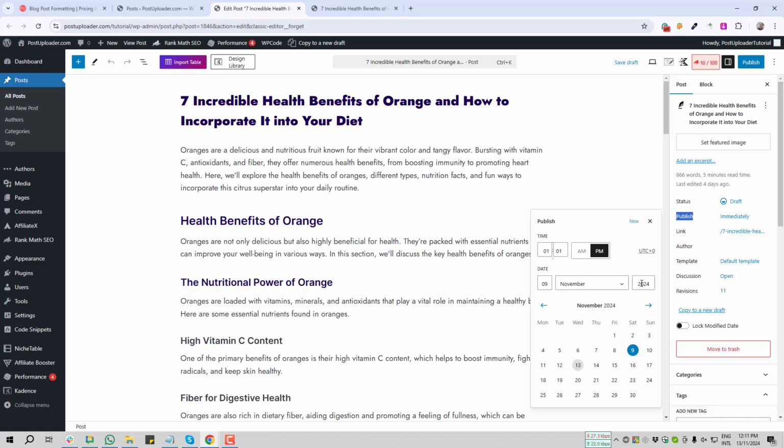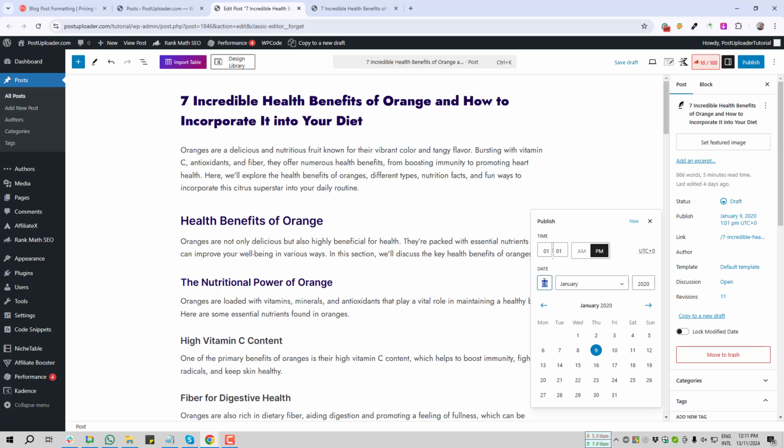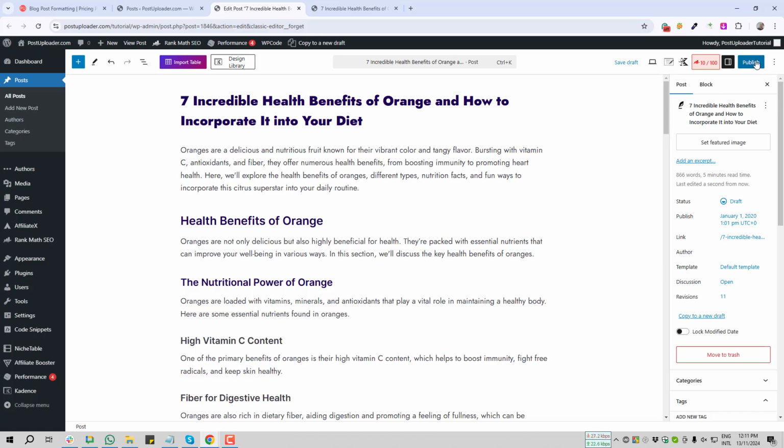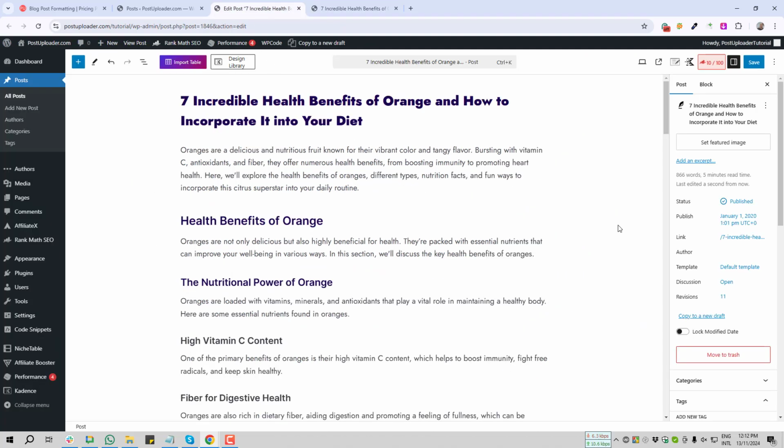So here I am writing 2020 instead of 2024, and instead of November I am making it January, and the date will be 01. Okay, then click the outside. After that, click the outside of this box and publish this post. If you click view post, you will see this post's published date is January 1, 2020. So this is the very simple trick to backdate your post in Gutenberg blog editor.